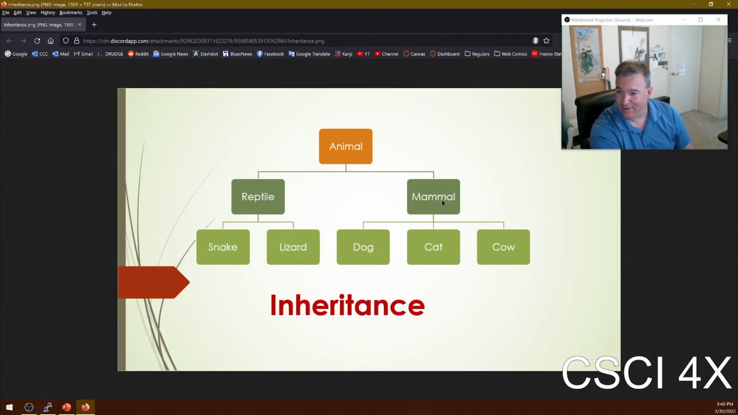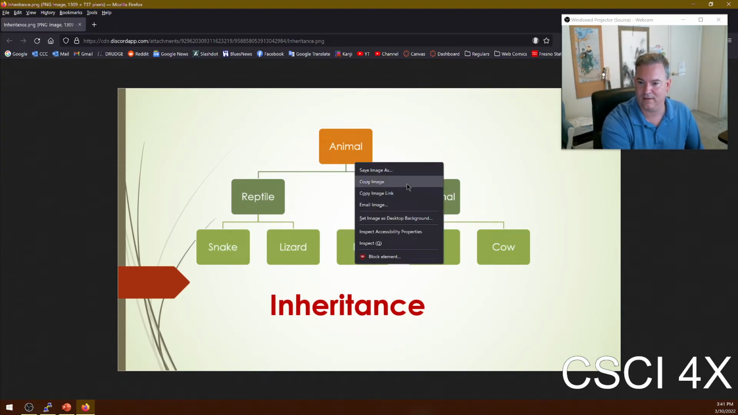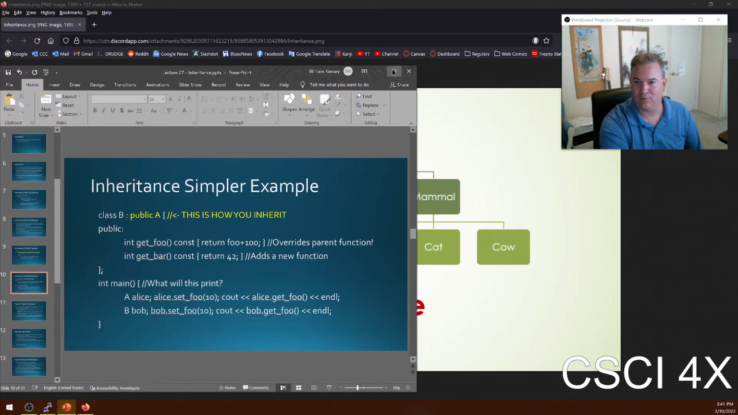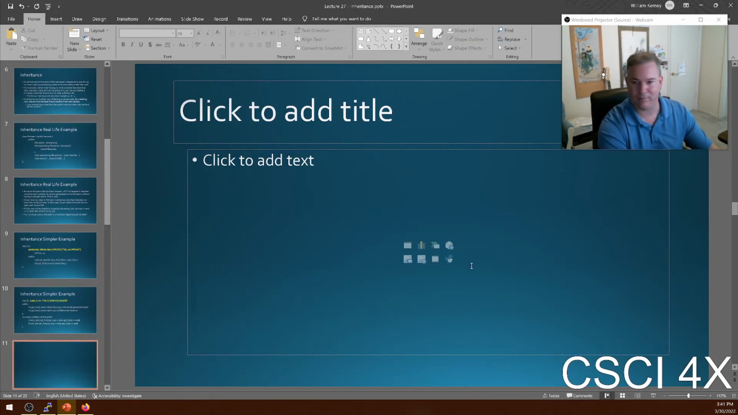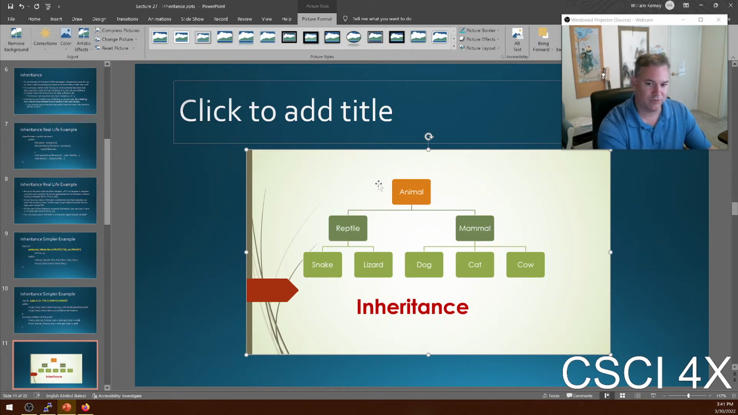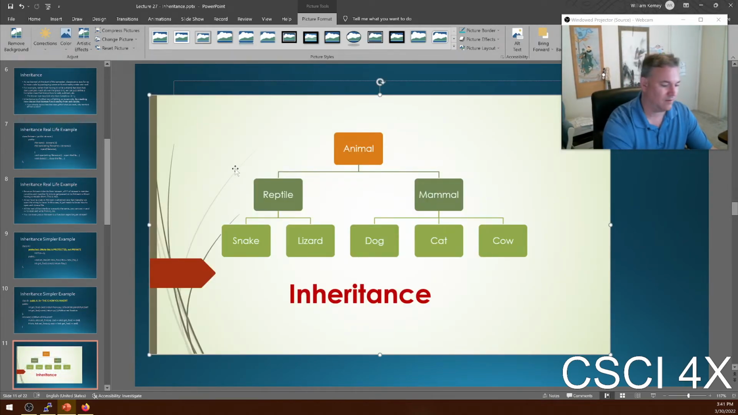So a mammal is a kind of animal, and a dog is a kind of mammal. So mammal inherits from animal, and dog inherits from mammal. And reptile inherits from animal, and lizard inherits from reptile. And so what they're trying to explain, and I should explain this so I'm not just completely sarcastic, is there's a difference in copy image. Bring this over into my PowerPoint.